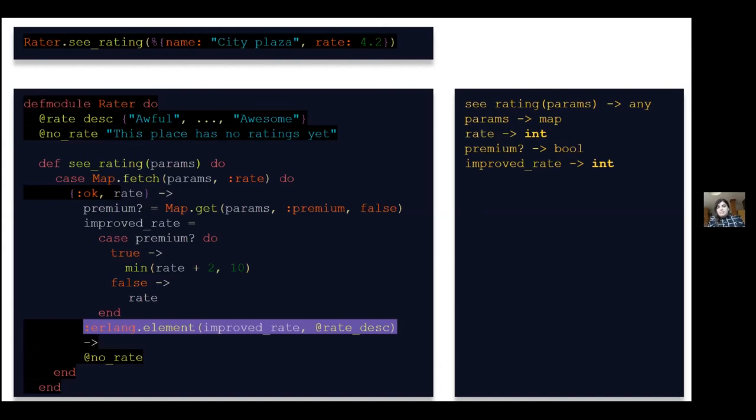Erlang element is a function from the Erlang standard library where you fetch the, I don't know how to say this in English, but the nth entity of the tuple who is the second argument. In this case, look at the model variable height description. It's a tuple full of strings. So it's fetching any of those strings. Let's say that improved height was the number 2. It would fetch the second element of that tuple, which would probably be something like horrible.